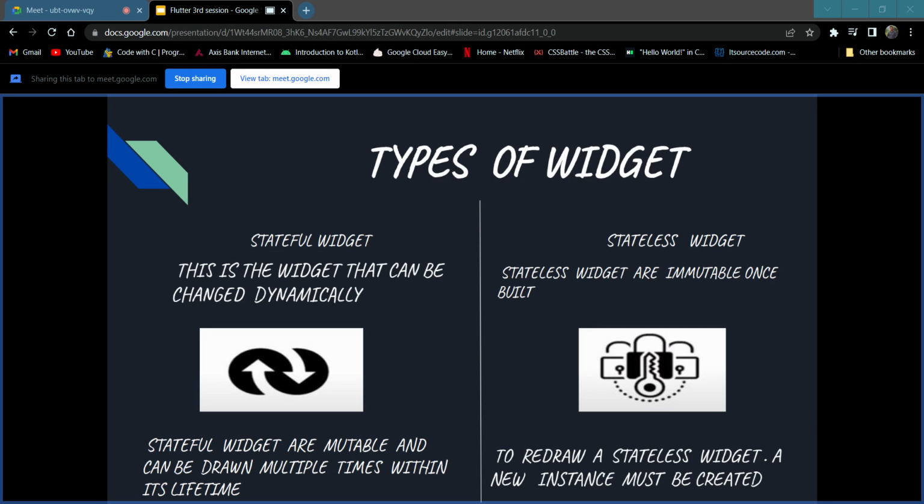Well, if you are using Flutter, that will be a stateful widget because that is changing all the time. On the other hand, stateless widgets are the complete opposite. Stateless widgets are immutable ones, built at the time to draw. To change a stateless widget, you will need to create a new instance of that widget itself. So let's say the card itself is a stateless widget because the shape of the card is not really changing while the content is changing.